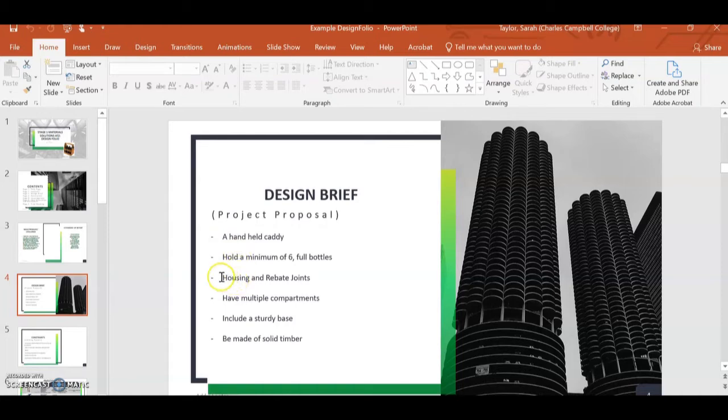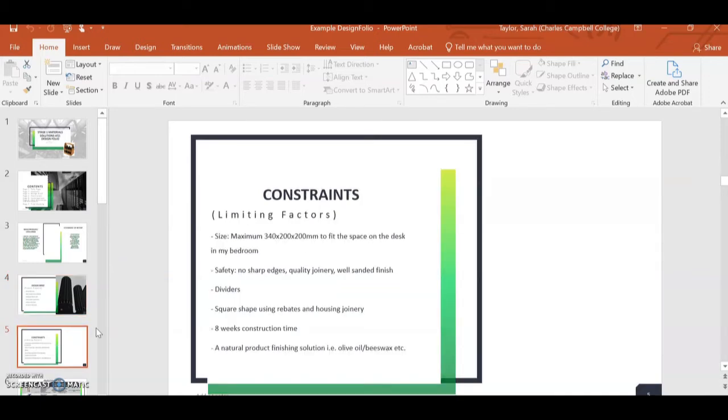This one's got the requirement is to include housing or rebate joints. Yours will be different based on the project you're operating with. We've got having multiple compartments for storage, including a sturdy base and be made out of solid timber. So that's the design brief requirements for this bottle caddy. Yours will be different, but a minimum of 6 dot points is fine.